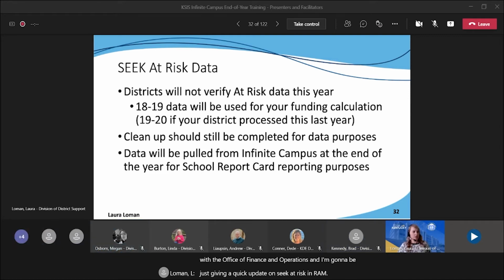Districts will not need to verify at-risk data this year. We're going to be using the 18-19 data for your funding calculation, or 19-20 if you are one of the districts that chose that last year. You'll still need to proceed with cleanup for data purposes, and data will still be pulled from IC at the end of the year for school report card reporting.